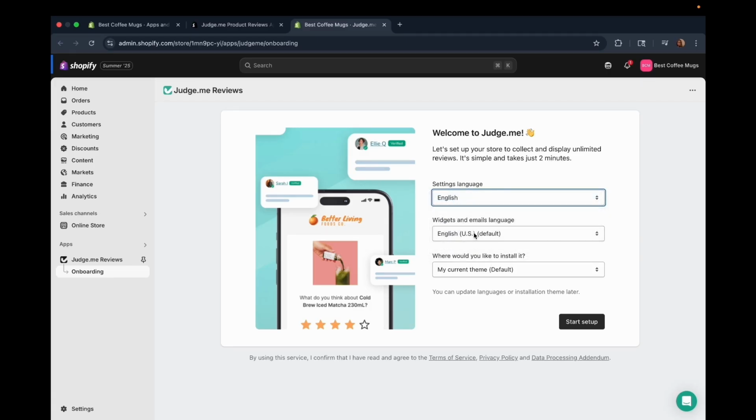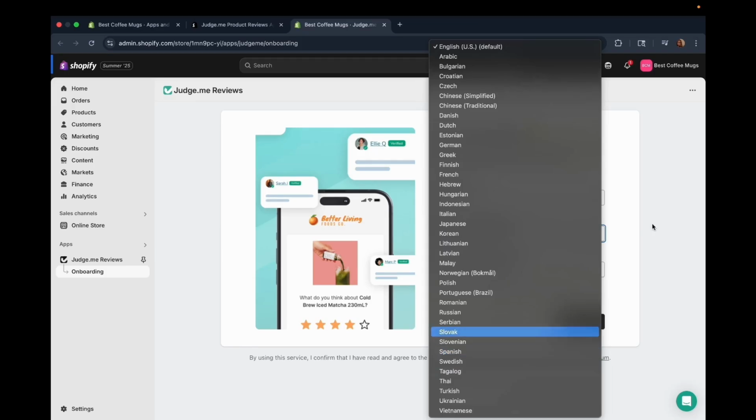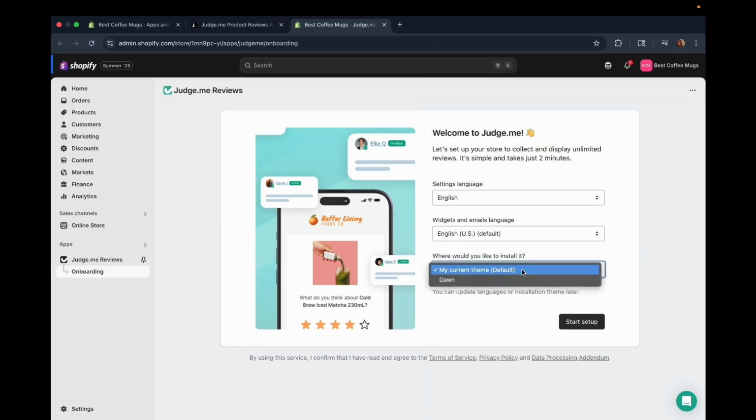So you can go ahead and set your default language, of course the widget and email language as well. You can select languages there, and also you can select where you would like to install these apps. For example, if you have so many different themes in your store, like you set up your store with different themes and you have been switching around, this is where you can select if you want this app to be installed in your current theme or on the different themes.